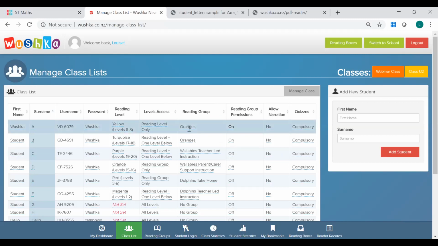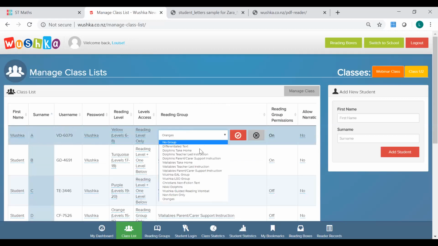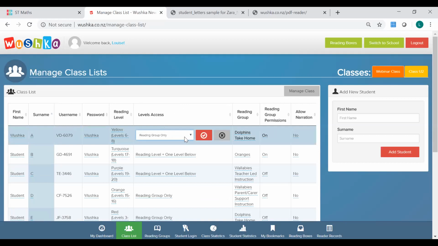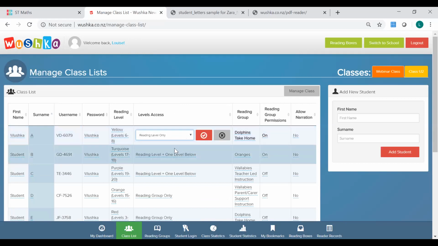So that could be, if you had a non-fiction text allocated for take home into the group, or let's just show you, sorry. So this here, my dolphins take home. We're saying that the Wushka student has access to box yellow and has the reading group text for dolphins take home turned on. You could say, I only want him to have access to the take home only, so it's reading group only. So therefore, you're giving them access to 5 books that you want them to read and the leveled box as well.